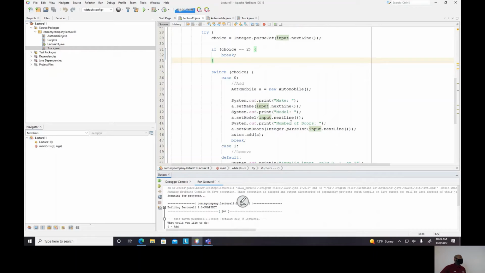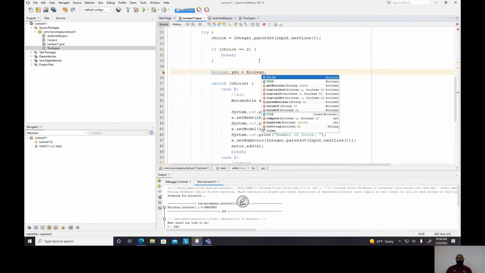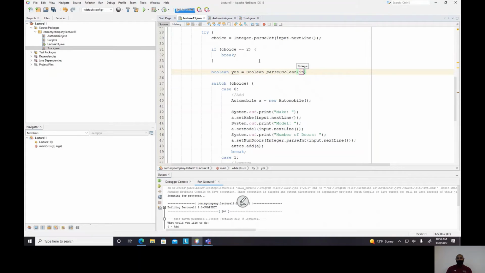Boolean, I agree. It's like partial, and doing the string is just in that next line. I think Boolean, you've got to add a little bit more. I believe it's Boolean dot parseBoolean and then input next line.